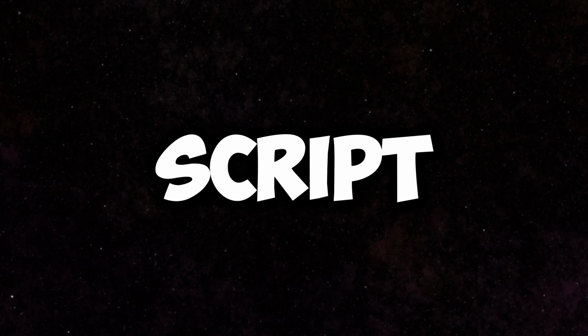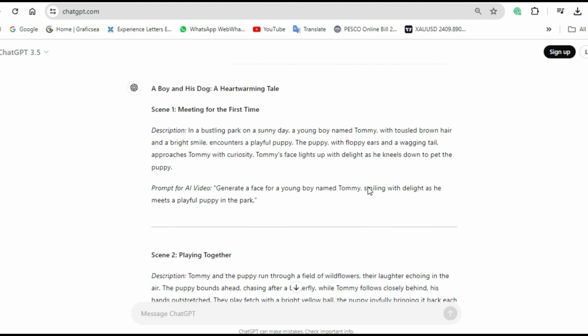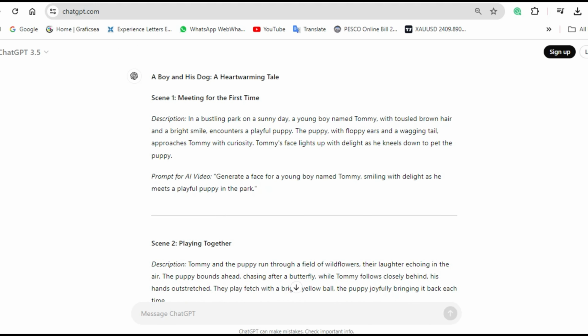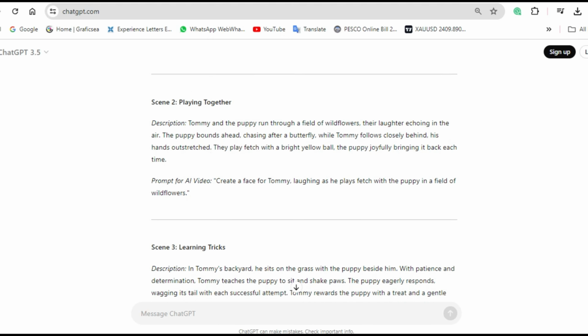Let's begin with the script. Go to Chat GPT and tell it to generate a story of a young cute boy and a cute doggy. I want all these scenes and levels and prompts for AI video generation step by step. You can see it has given us exactly what we told it to do, both the prompts and story voiceover.